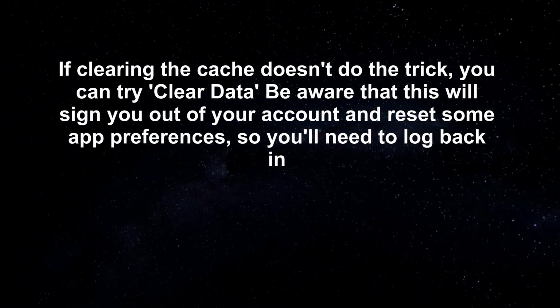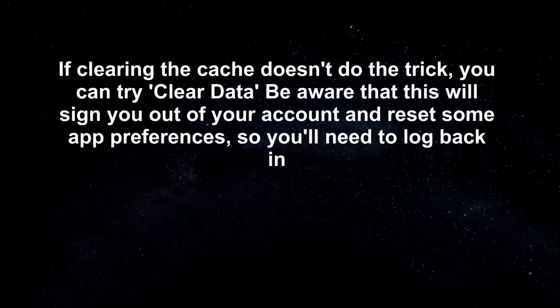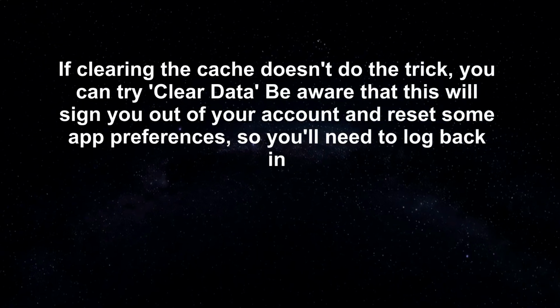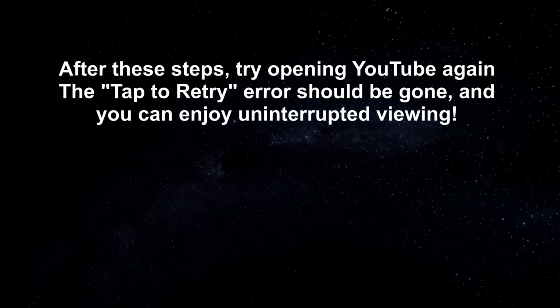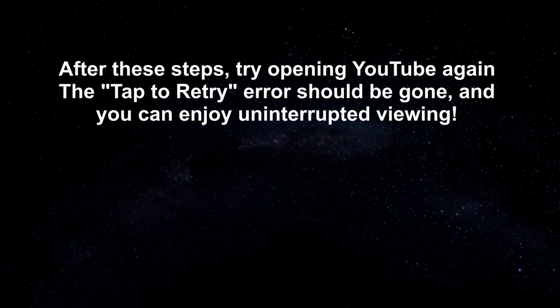If clearing the cache doesn't do the trick, you can try Clear Data. Be aware that this will sign you out of your account and reset some app preferences, so you'll need to log back in. After these steps, try opening YouTube again. The tap to retry error should be gone, and you can enjoy uninterrupted viewing.